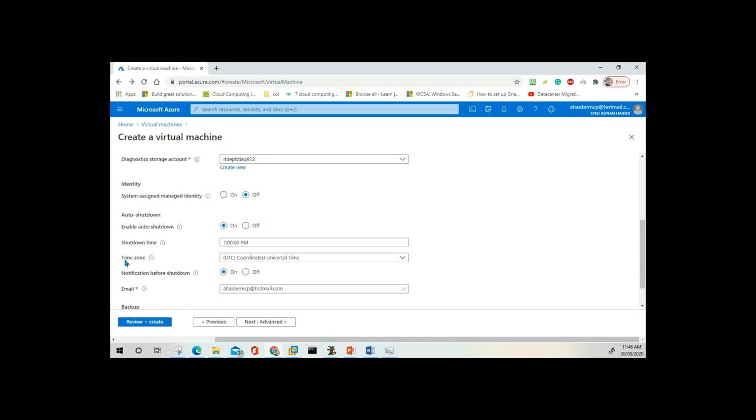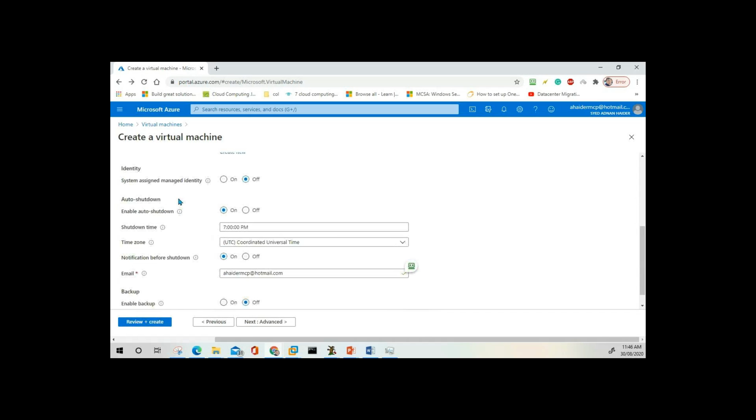We're keeping it off. And here, let's say it's a test dev machine. If it is a test dev machine, everyone, then this option is for enabling auto shutdown. So for example, I don't need this machine after 7 p.m.